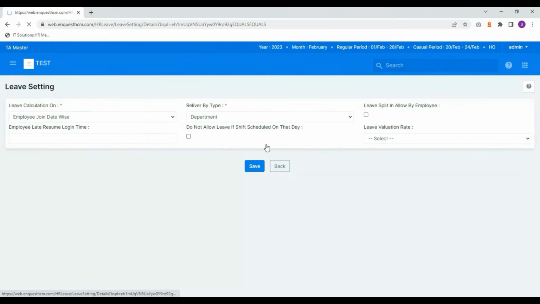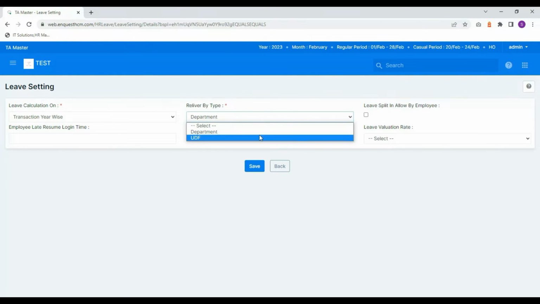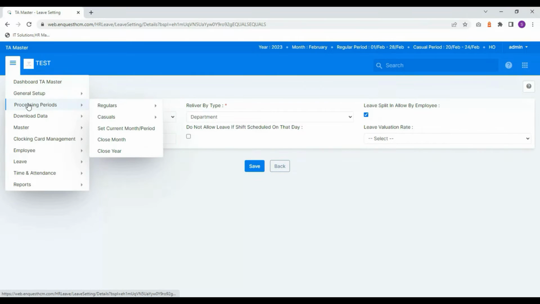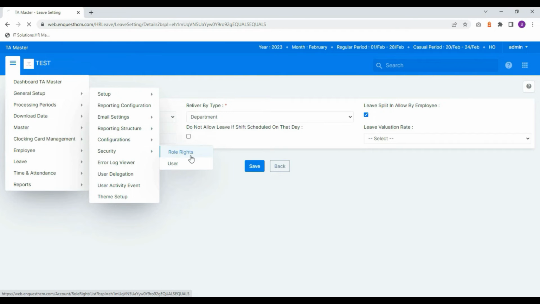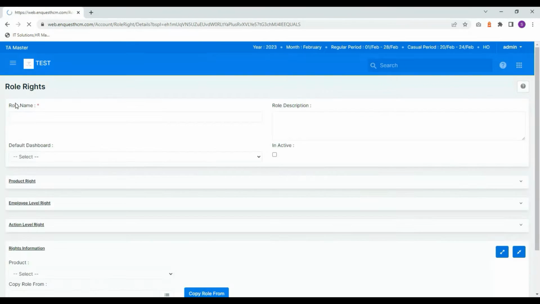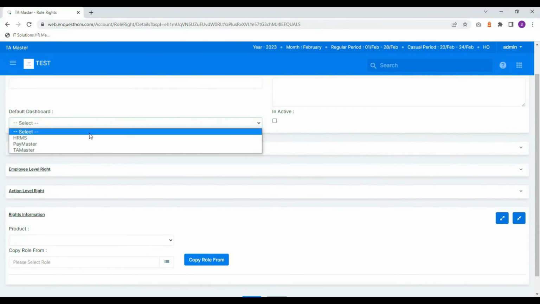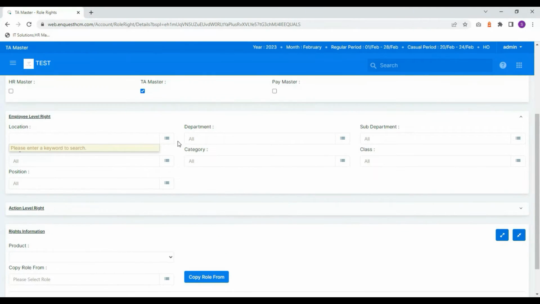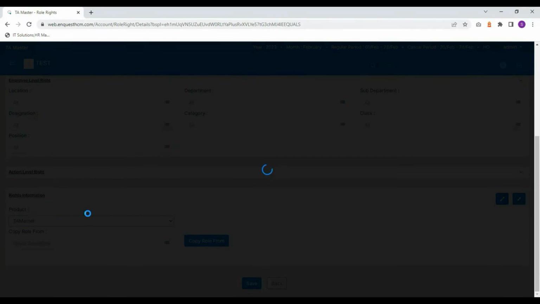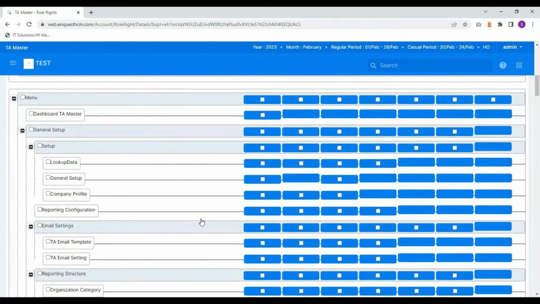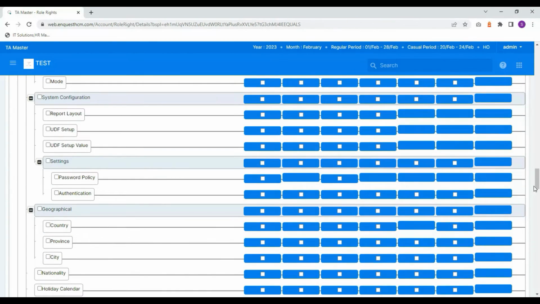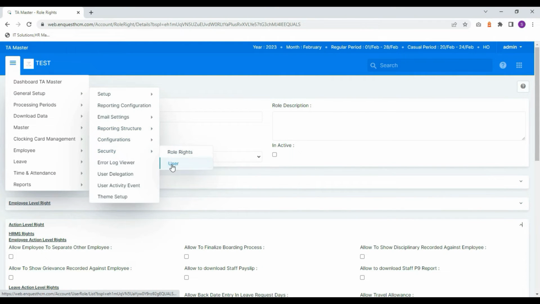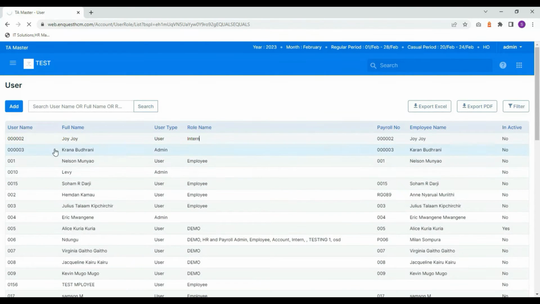In configuration option you can configure leave settings, employee setting, TA general setting, attendance device setup, day-wise week off, and date-wise week off. In security user roles, you can set user rights, like which role and rights you want to give an employee. Then go to security, and then users, and you see user information like user role and product rights.